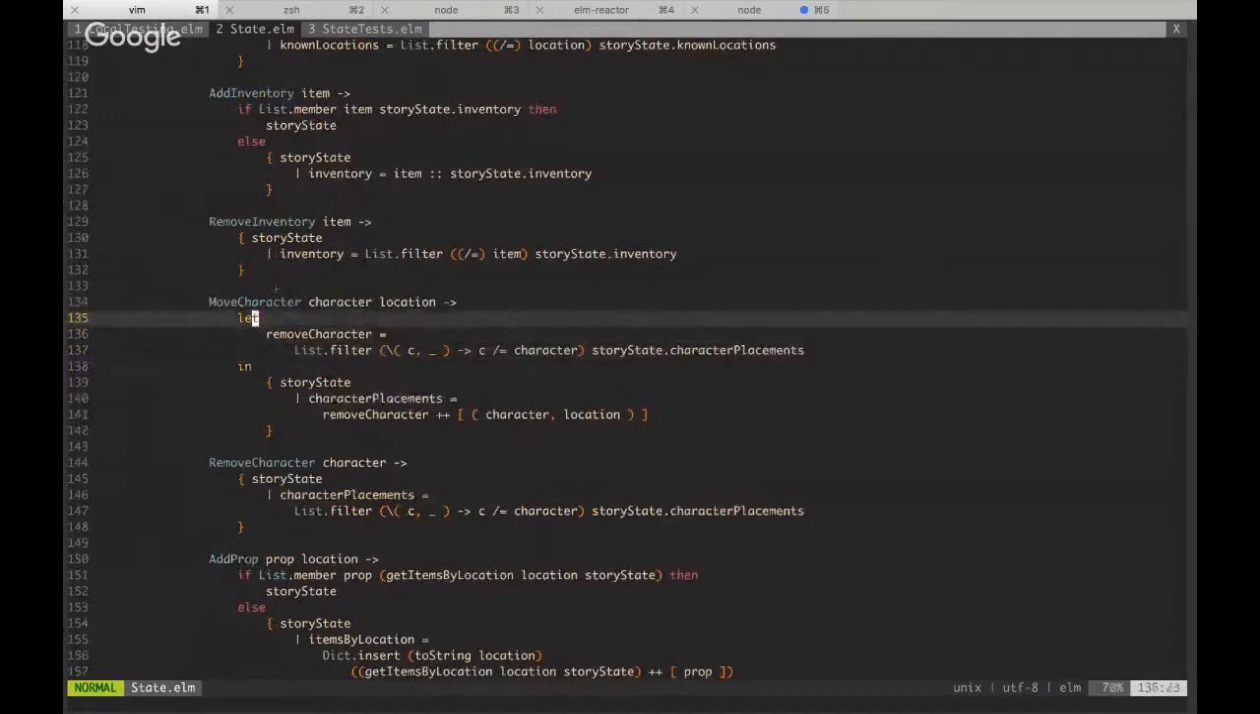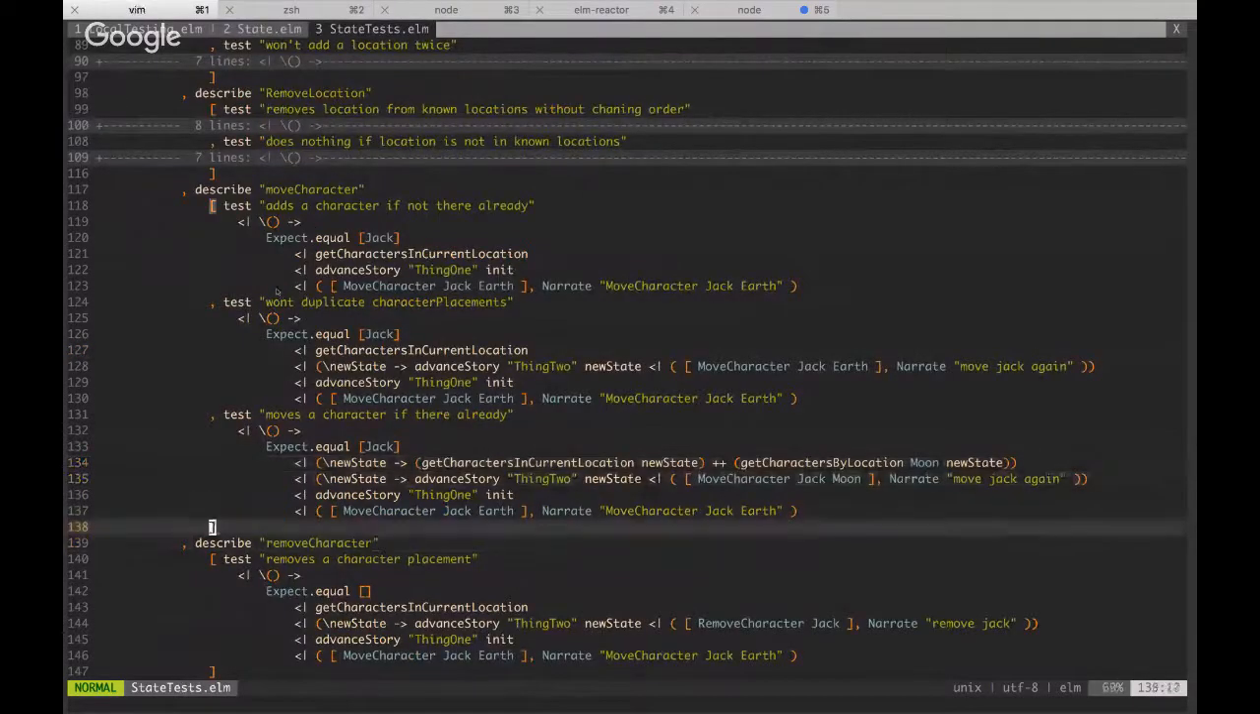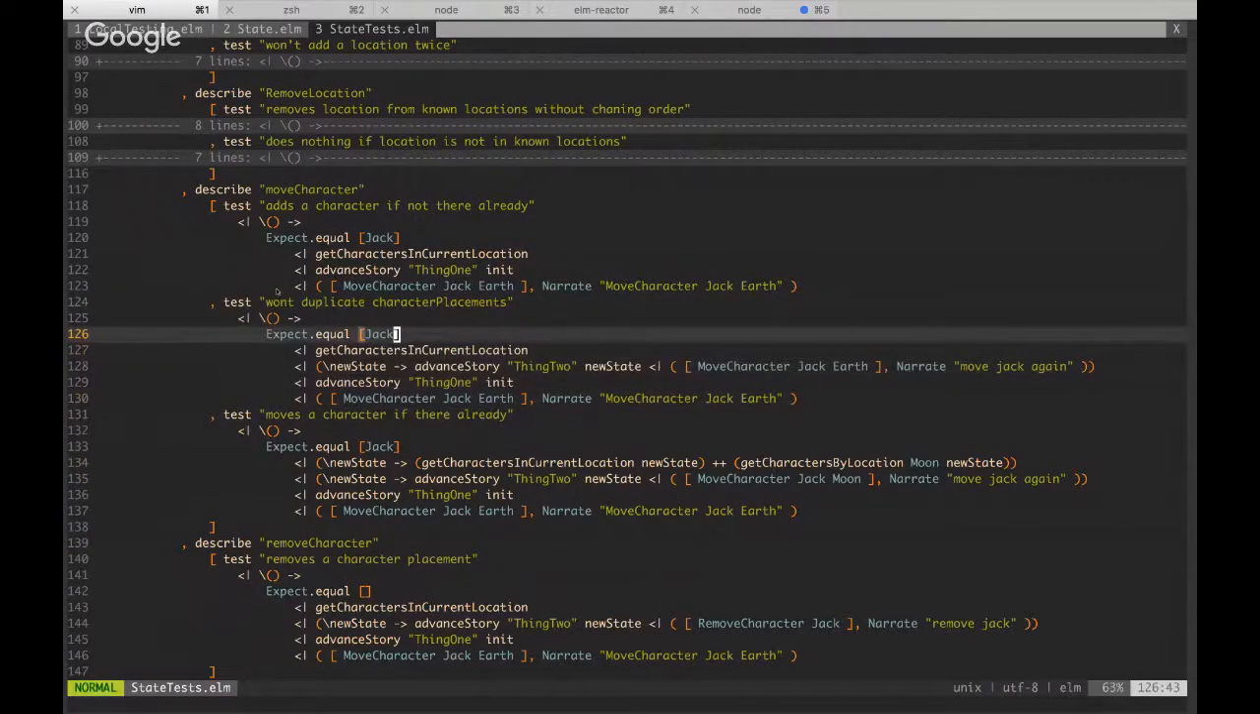I've also made a move character instead of add character. But you can see that first I remove the character from the list, and then I add it, and that just ensures that I'm never going to duplicate a character. But if I forget to do that, then I could end up in an impossible state, and I have to rely on these tests, specifically this test, that ensures that I'm always in a valid state.